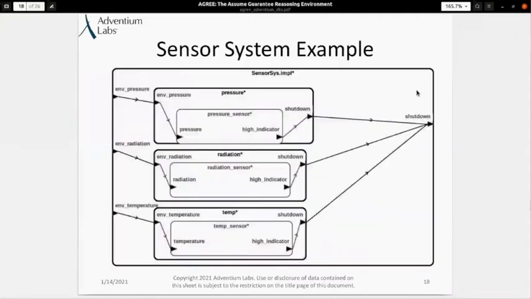So the example that I will go through in the demo, you've seen before; I briefly went through it with you. This is the sensor system. Let's say that we have 3 environmental inputs that we need to watch for in the system: pressure, radiation, and temperature. The top level is the sensor system, and each of pressure, radiation, and temperature is its own subsystem that monitors those environmental inputs.